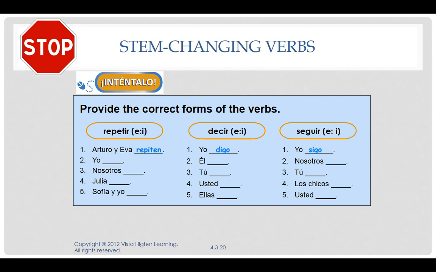Provide the correct forms of the verbs. Please pause the presentation and complete this activity. When you have finished, press play to check your answers on the next slide. Pause the presentation now.